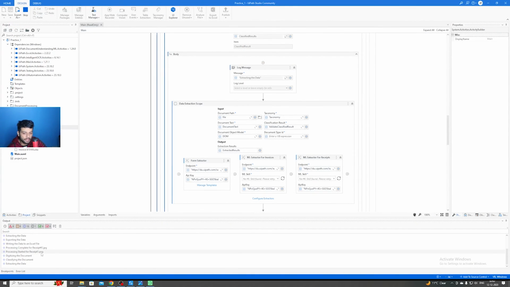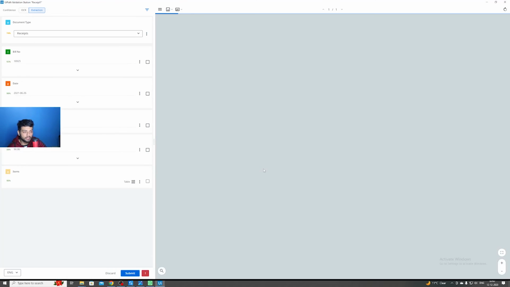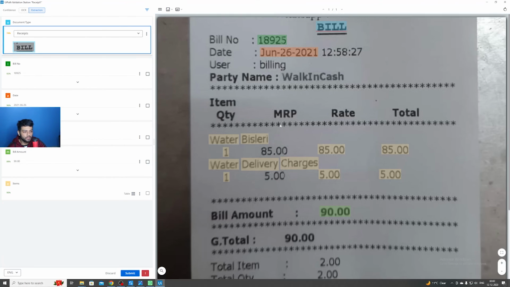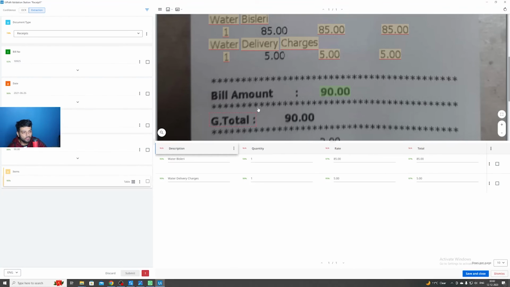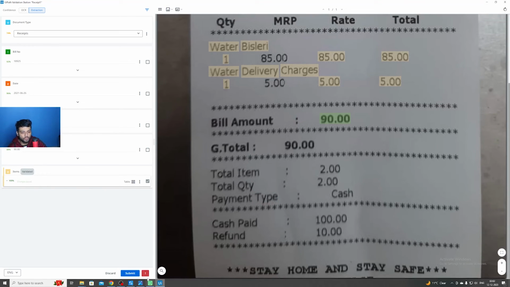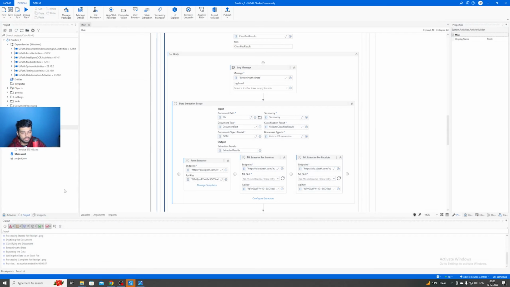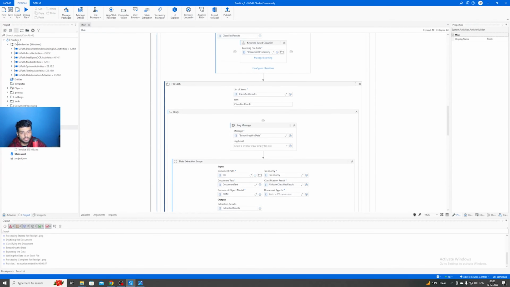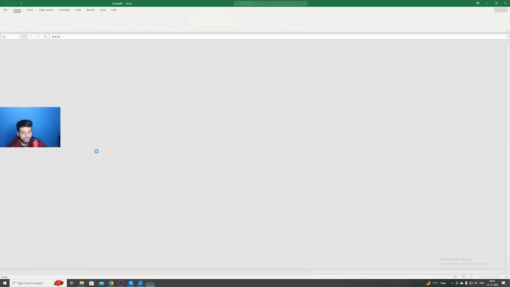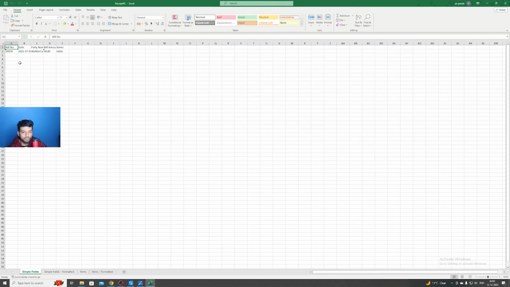Let's hope that in receipt one also it extracts the data correctly, guys. I think it extracted correctly. Let's see. Water Bisleri 1, water delivery charges, quantity 1, rate is 5. Okay. Cool. So submit and continue and save. So guys, we have extracted, let's see in our output, in the receipt only, because we know this invoice will be done, right? Items, now it's complete.